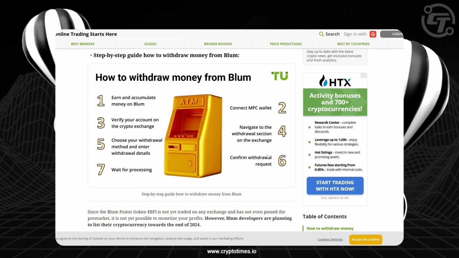Finally, keep an eye on your wallet. You should receive a confirmation message once the withdrawal is successful. Make sure to check your wallet balance to confirm that the Blum coin has arrived.